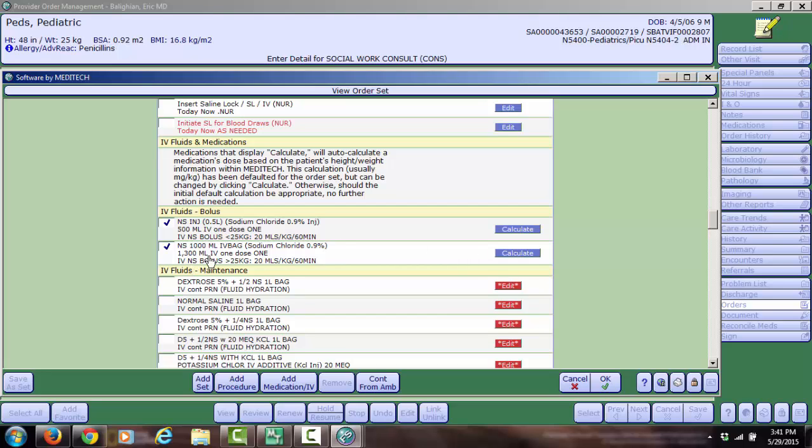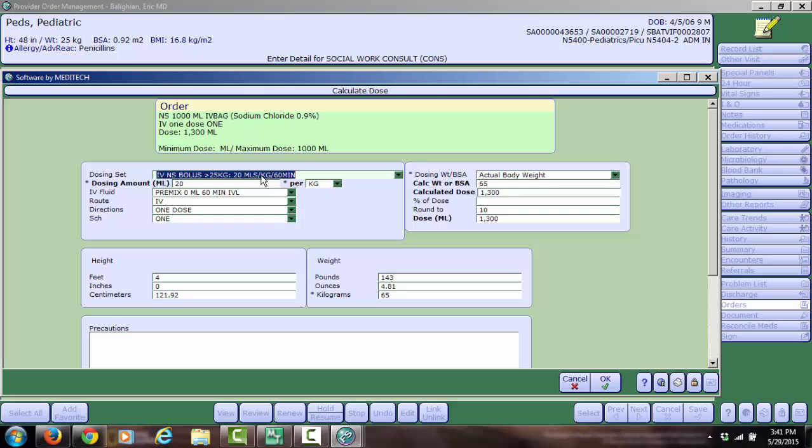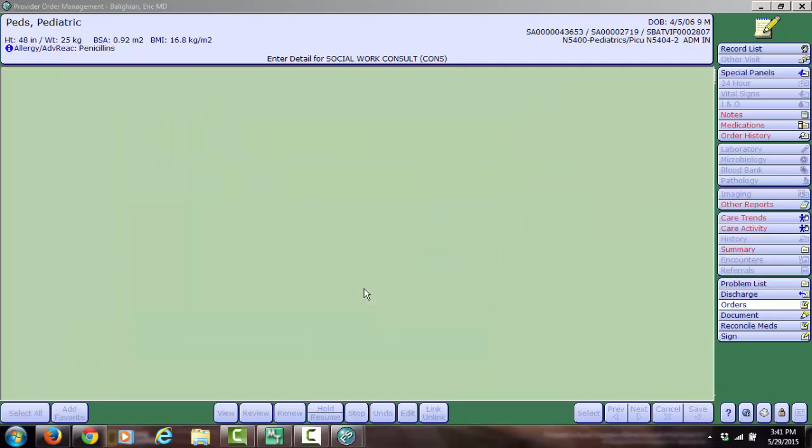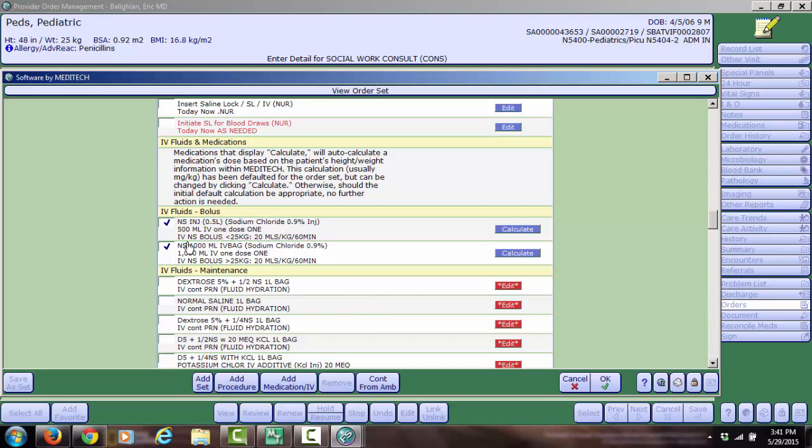Now initially it's going to come up with 20 cc's per kilo, which is 1.3, but that's going to exceed our max dose. We'll go into this calculate button and we'll try and enter it, and boom, here comes the dose, the safety net. Again, I usually don't give greater than a liter bolus at one time, and I'm going to accept this max dose that it wants. If for some reason you wanted to override this, you would hit override, but be very careful with that. In general, you're going to accept this max dose. And now we have a liter bolus.